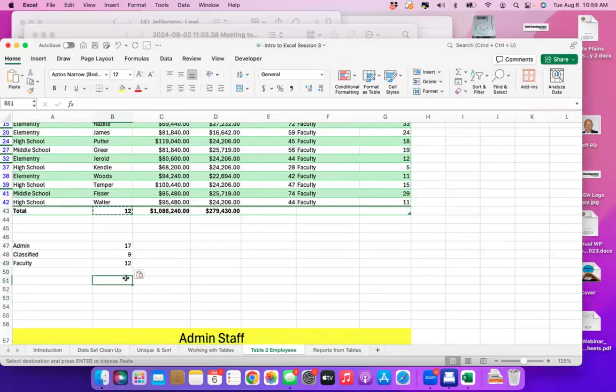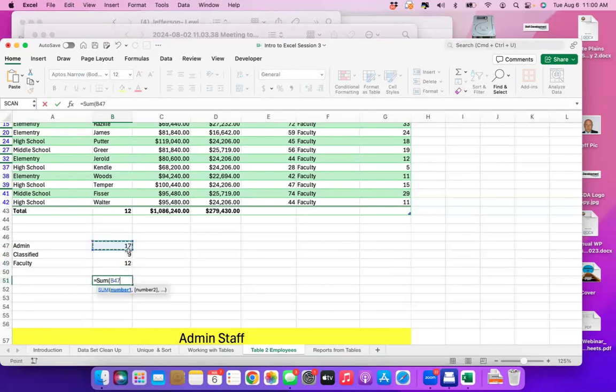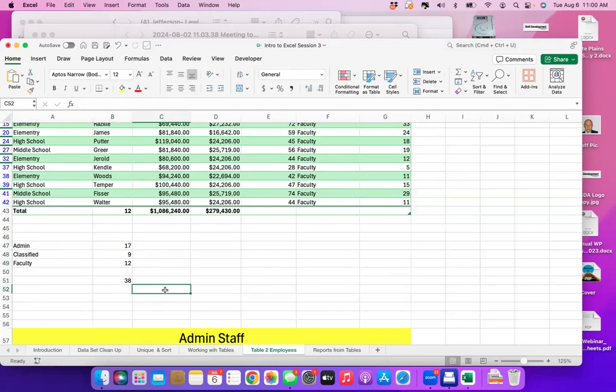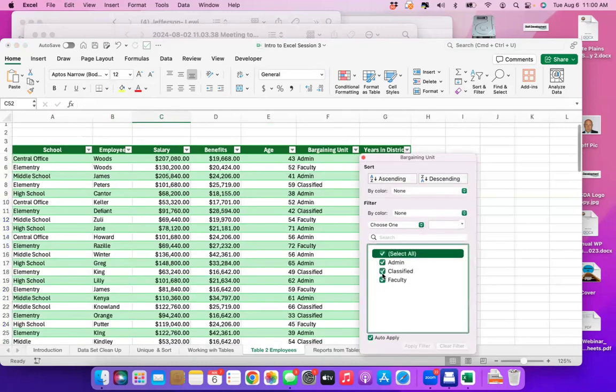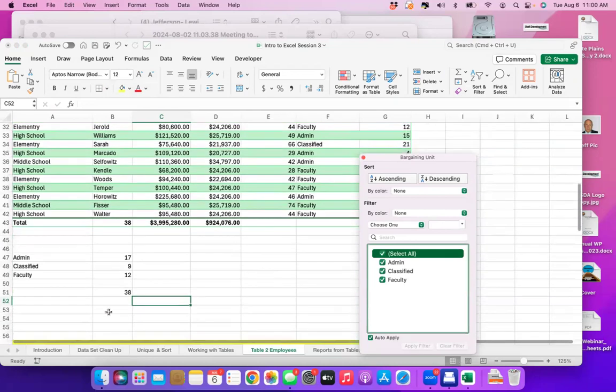And just as a check, I'm going to sum this. So that's 38. So what's my check if I unfilter this, I should get 38. This is where I cross my fingers. And notice I have 38 down here and 38 up here, so I know that those counts are accurate.